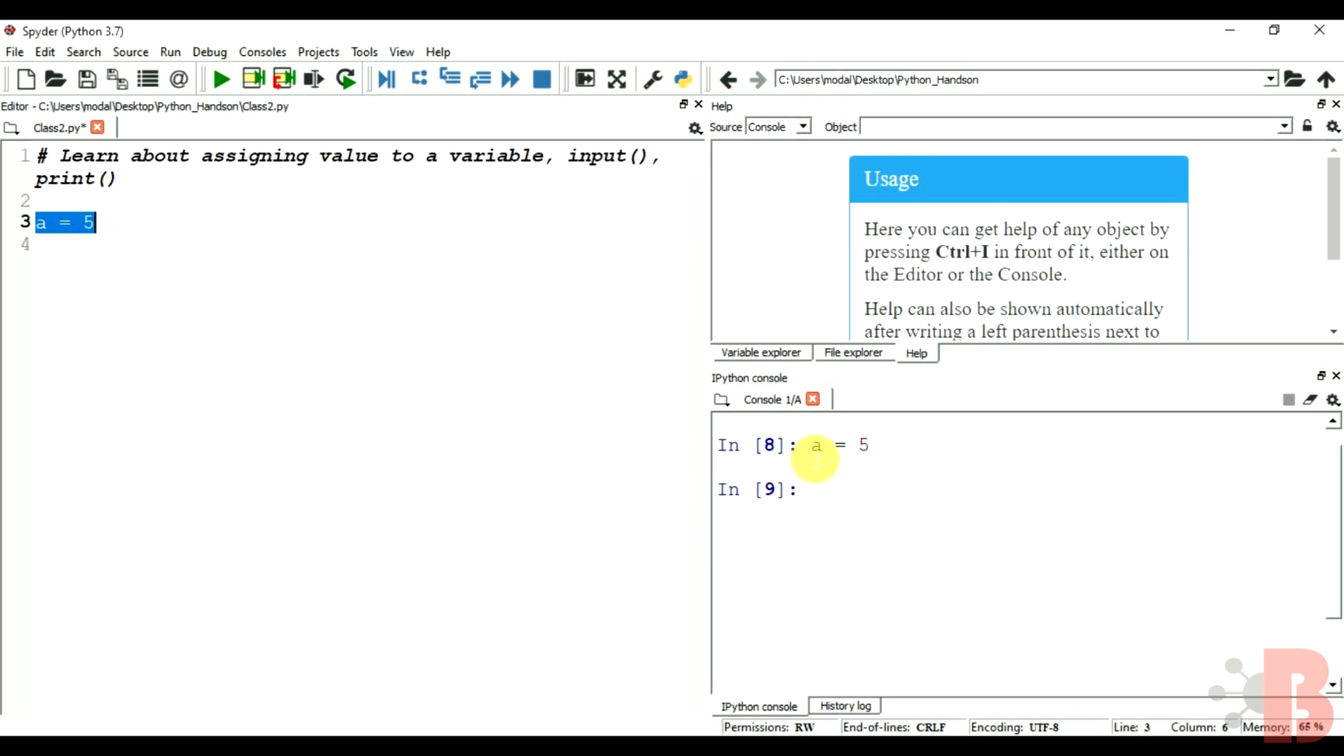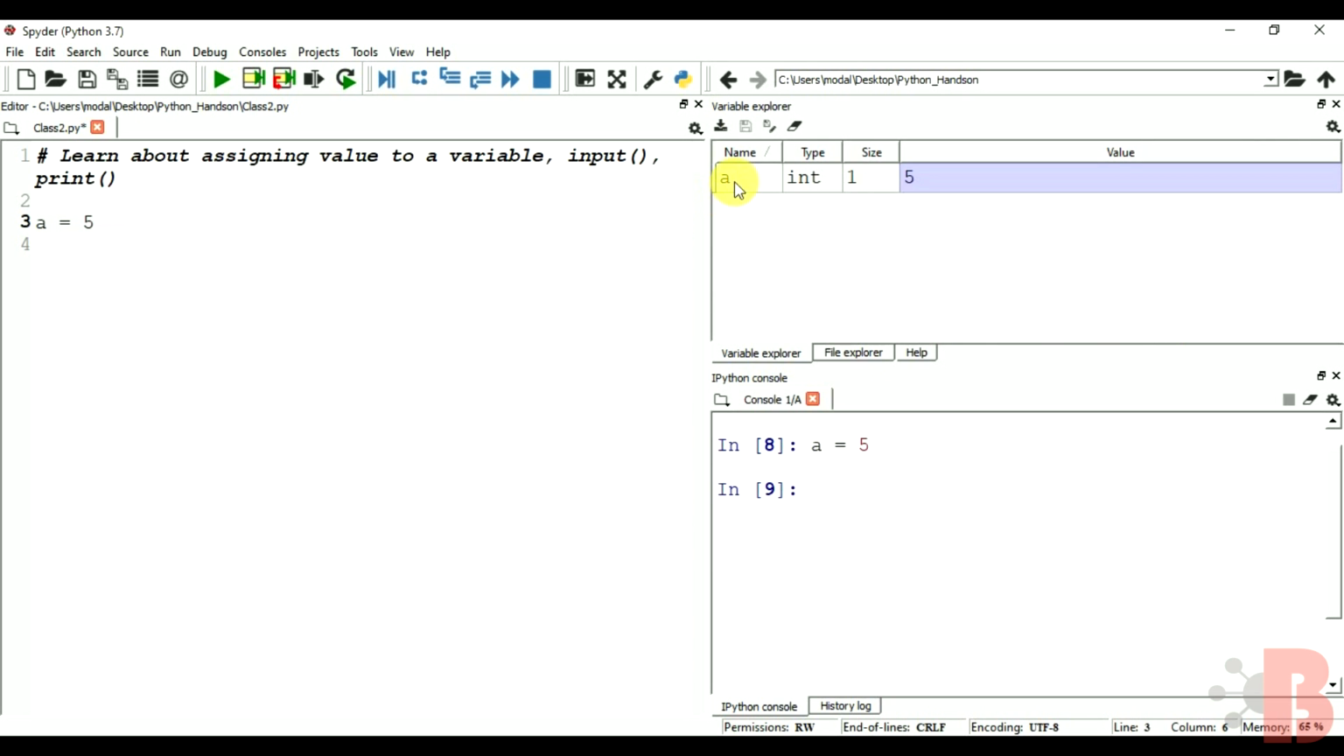So see, a is equal to 5 is executed. If you go to the variable explorer here, you can see the name of the variable is a, the type of the variable is int, size is 1 and the value is 5. So this is how we will assign the values. And next, coming to the input.